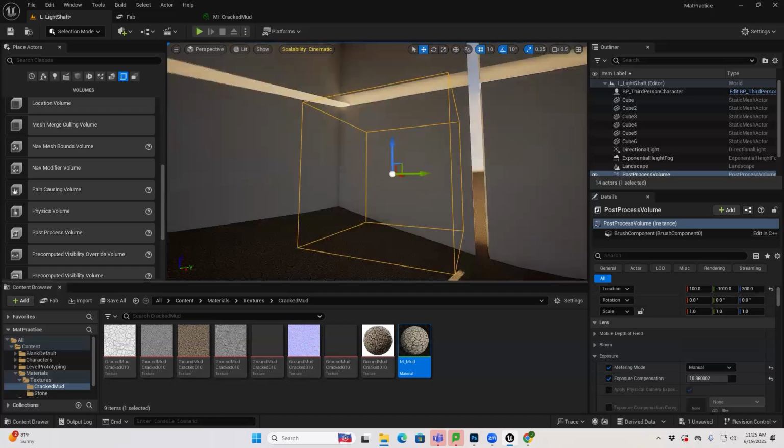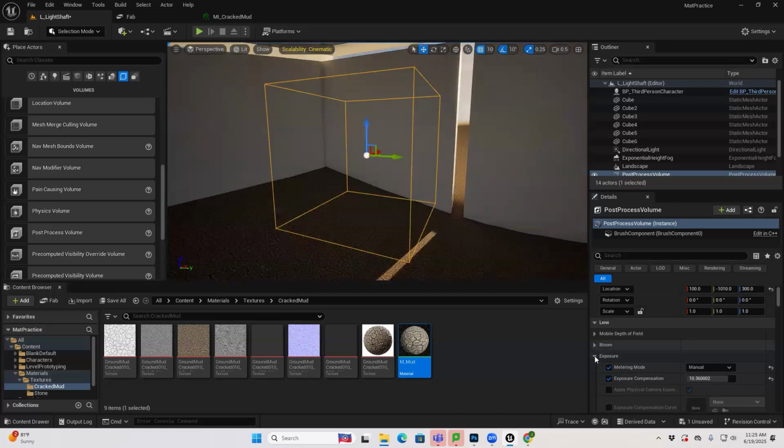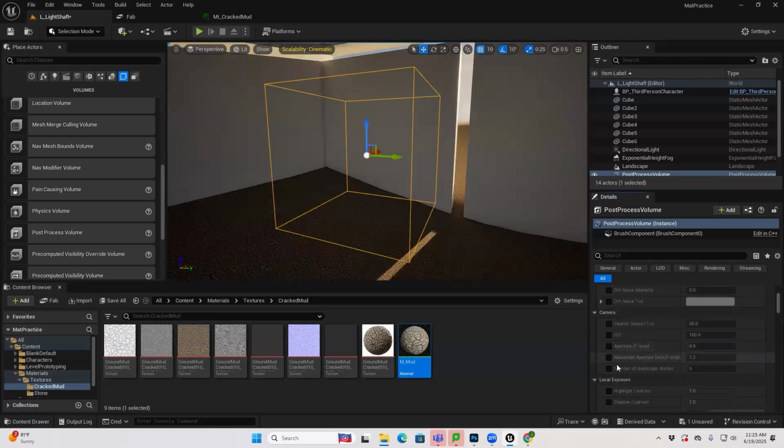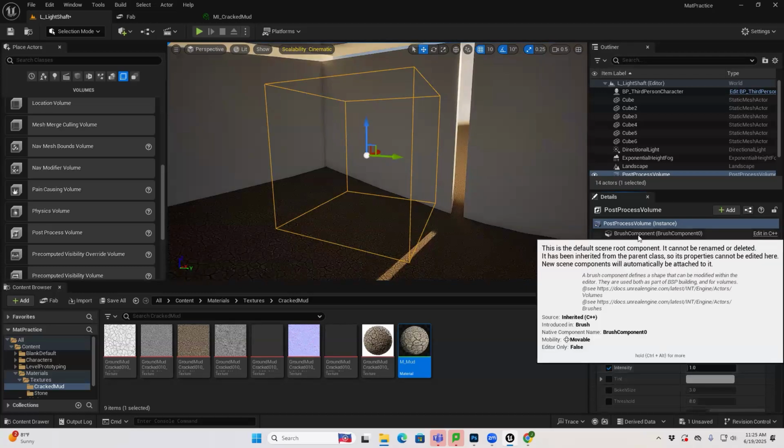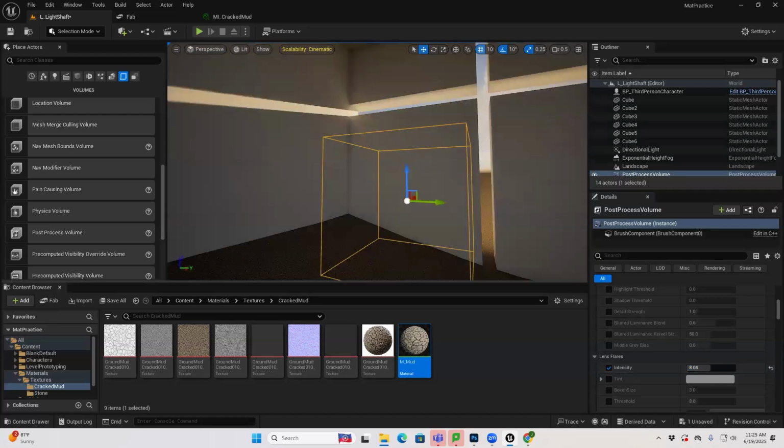So here's my scene. What was I going to do last time? Yes, so that's why I did the infinite extents unbound. Oh, I see. So if I check that box, it means the post-process will extend infinite. That's good. Okay, so I want to add some lens flare. Let's increase that intensity, right? So now we can start to see even more lens flare.